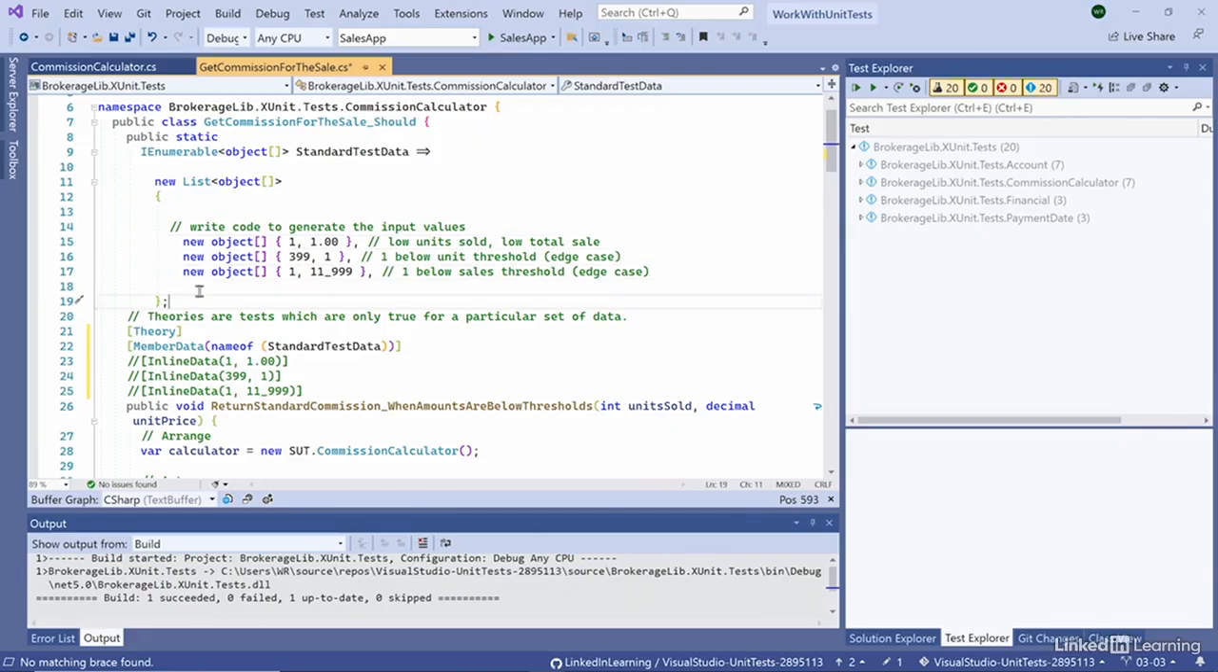This property has to return an IEnumerable of type object array. So in my case, I instantiated a list to hold the information of type object array. And the reason why it's an object array is because we can have 1 or more properties here. We indicate those by adding items to the array. You notice that I've duplicated the data that was down here. I have 3 rows where I'm creating 3 new objects, filling them with the test data.